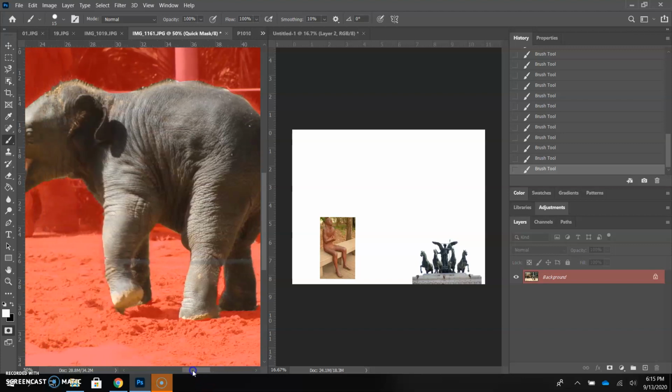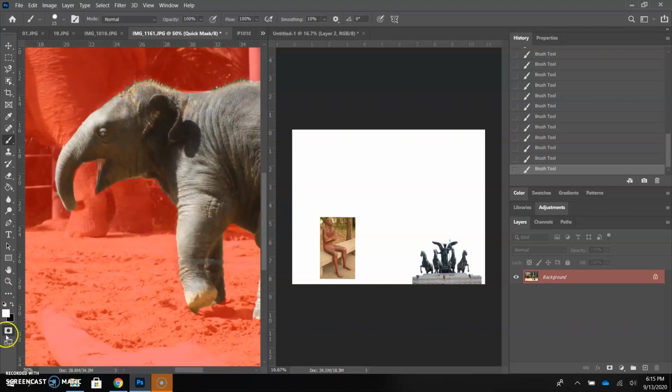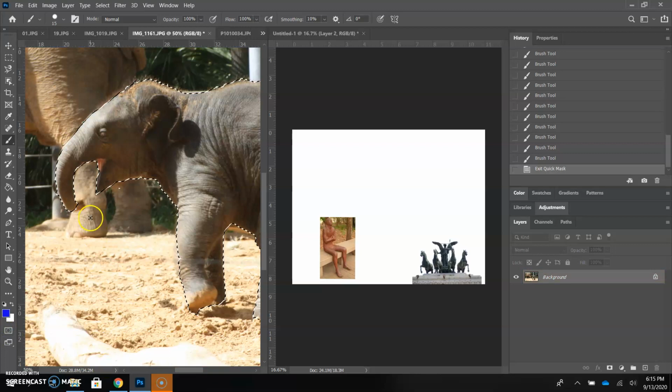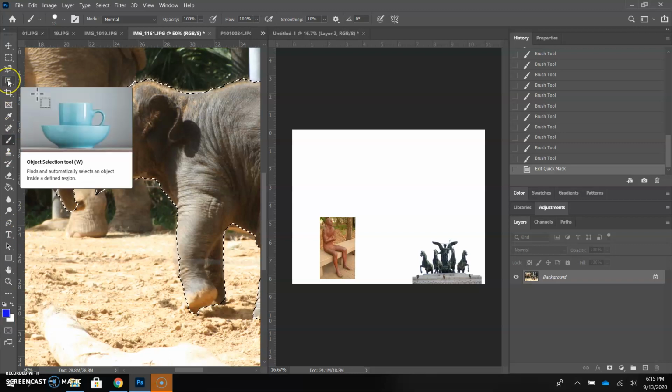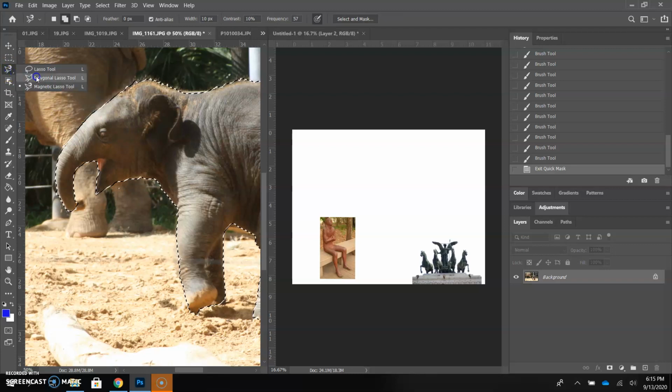And periodically, it's a good idea to get out of Quick Mask Mode so that you can actually see your selection. Like right here, it was hard for me to see that this little piece is part of his trunk. But I see that it is. I can go back into Quick Mask Mode and I can edit it there. However, I don't have to. I can use the object selection tool to add to the selection.